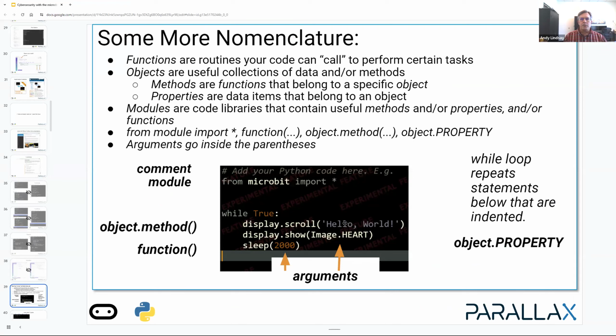And then there's some nomenclature, and this is kind of a cheat sheet for that nomenclature. From microbit import star, you are importing what's called the microbit module. When it has a hashtag in front, to the left of it, it's a comment. There's more about comments, how you can use 3 apostrophes or 3 quotation marks. I think you can even use 3 hashtag markers, and any of those will give you a multi-line comment.